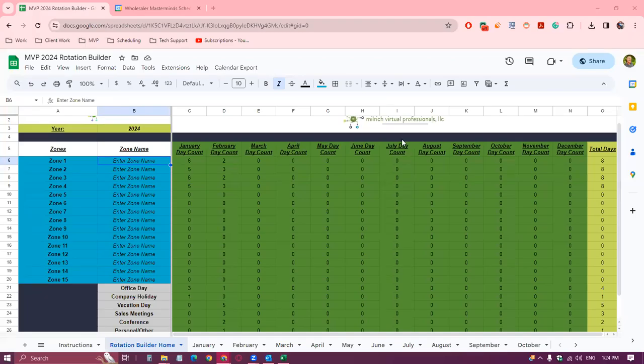Hi, in this video, we're going to be going over the Google Sheets version of the MVP 2024 Rotation Builder. I've gone ahead and opened it up as well as my Google Calendar, and I'm going to begin by providing a brief overview of the Rotation Builder itself.